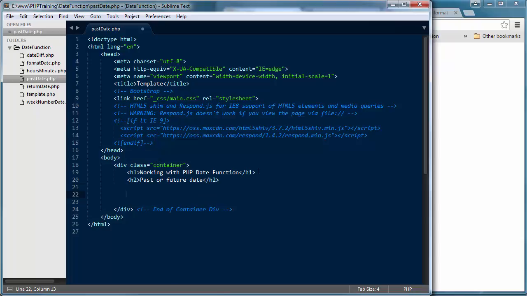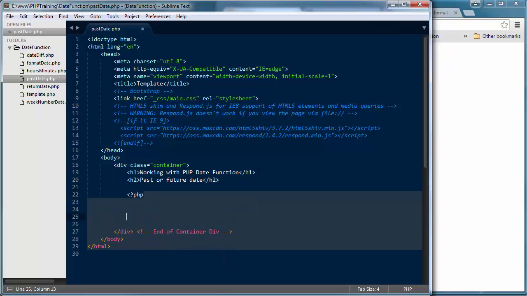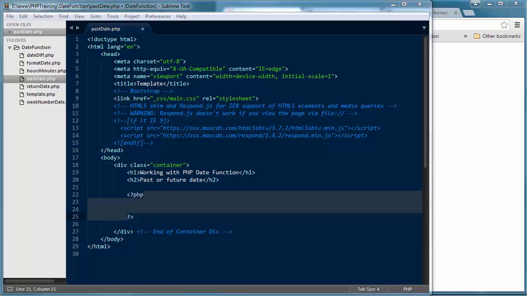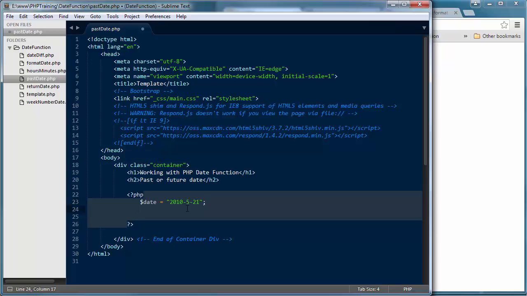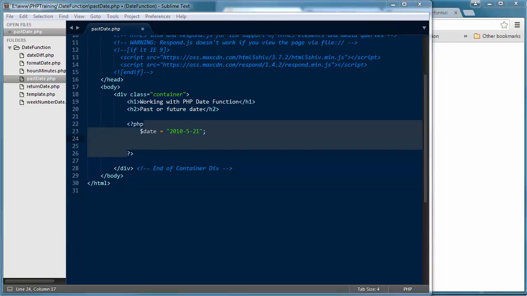Come down a couple of lines. Let's go ahead and open up our PHP tags and close the PHP tags. And the first thing I want to do is create a variable. I'm going to create a variable called date. And this is actually going to hold the string value of the date that we want to check against. And then I'm going to put in 3 conditional statements.